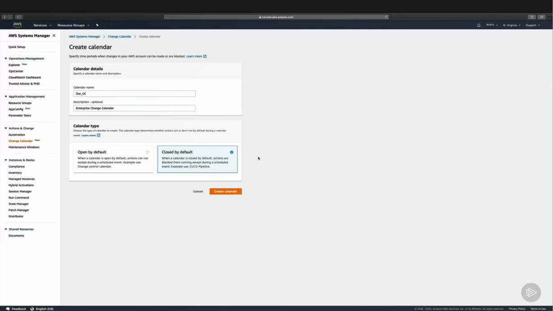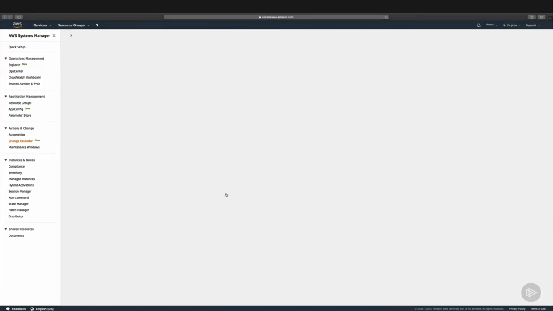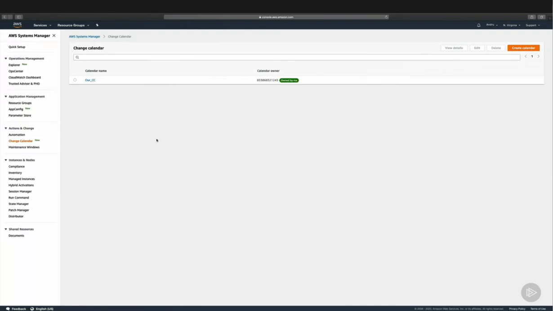In certain industries, they know specific dates that they don't want things to occur, like holidays, for example. So open by default might be a better option for this, as you specify the event windows where you do not want things to occur. And then there's closed by default that's useful for more strict or stringent enterprises that really require specific timing for implementing changes. So I'll choose closed by default. And there we go. We now have our calendar.